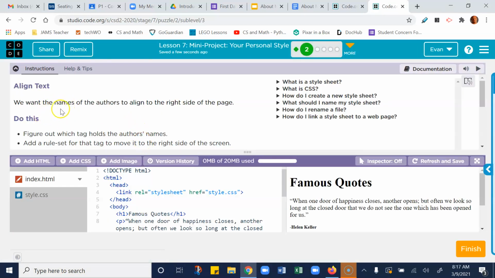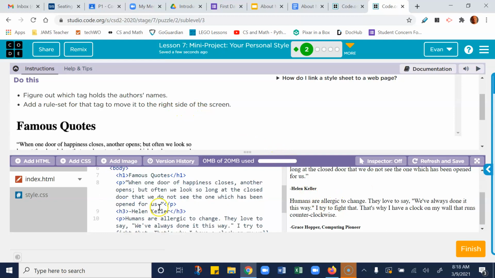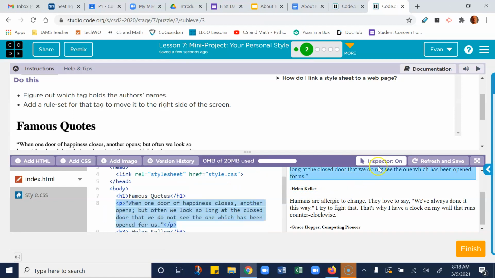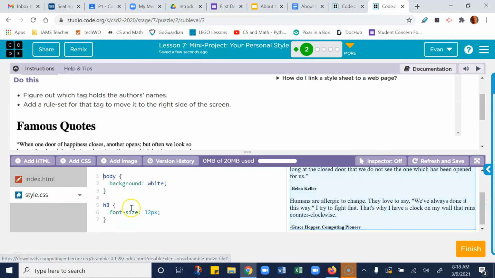We want the names of the authors to align to the right side of the page. Okay, do this. Figure out which tag holds the author's names. Add a rule set for that tag to move it to the right of the screen. Holds the author's names. Okay, so let's find. Remember, you can use the inspector tool. Okay, so the H3 tags hold the author's names. So we'll go in here, H3.